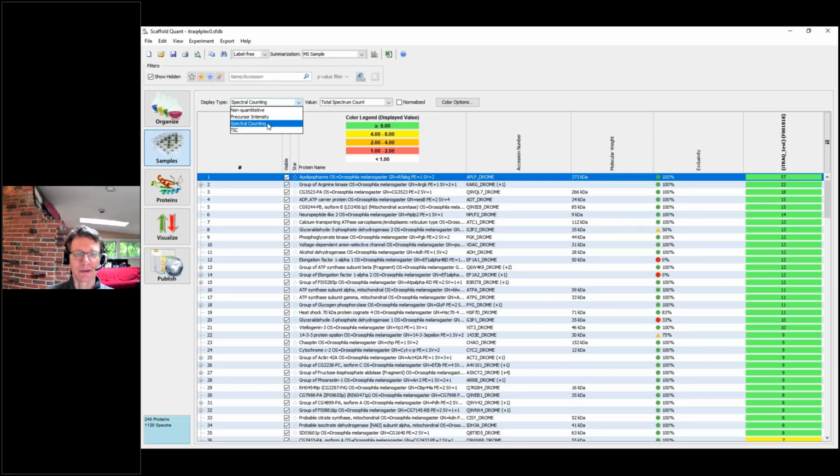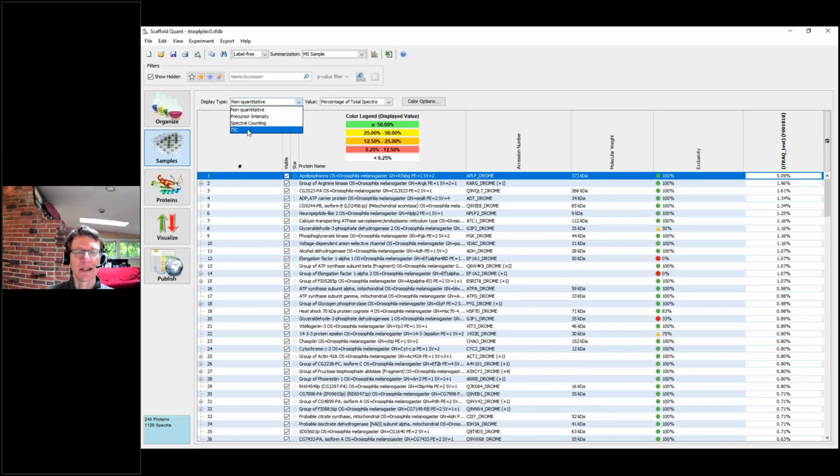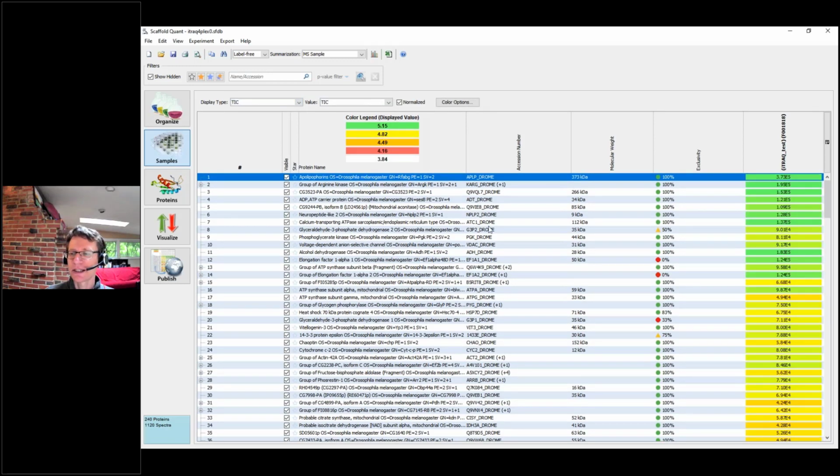So you'll have spectral counting, you've got different kinds of spectrum counts here. You've got precursor intensity, you've got some non-quantitative display types like percentage of total spectra and percent coverage. And then you've got TIC. This is a new feature, so we've put total ion current in for a nice analysis that way, as long as you've got spectra. And then let's go ahead and go up here and choose to enable labeled quant.